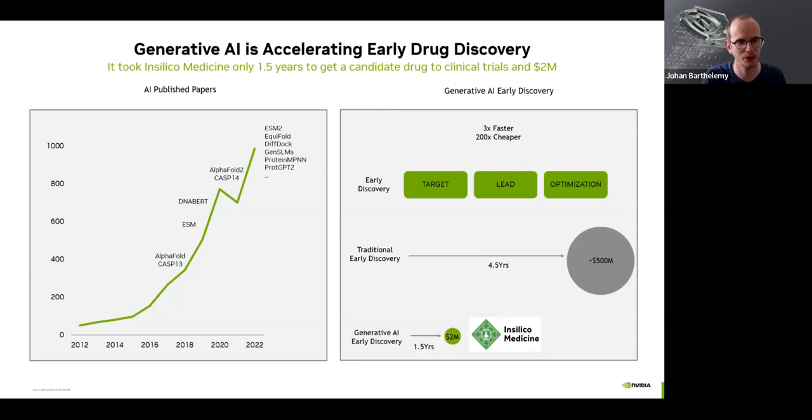Actually, that's more than 1,000 last year. And the growth is, again, exponential. Now, in terms of actual impact, instead of needing 4.5 years to discover a drug and put it on the market, it only took 1.5 years for Insilico Medicine to discover and optimize a drug. So it's actually 3 times faster. And at the end of the day, it was even 200 times cheaper because you compress the time you need to find the drug, to target it, to lead it, and then to optimize it.